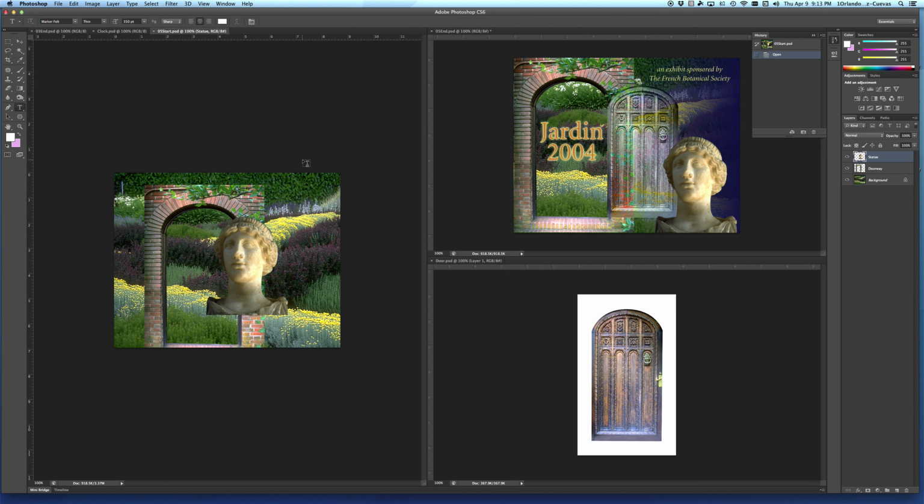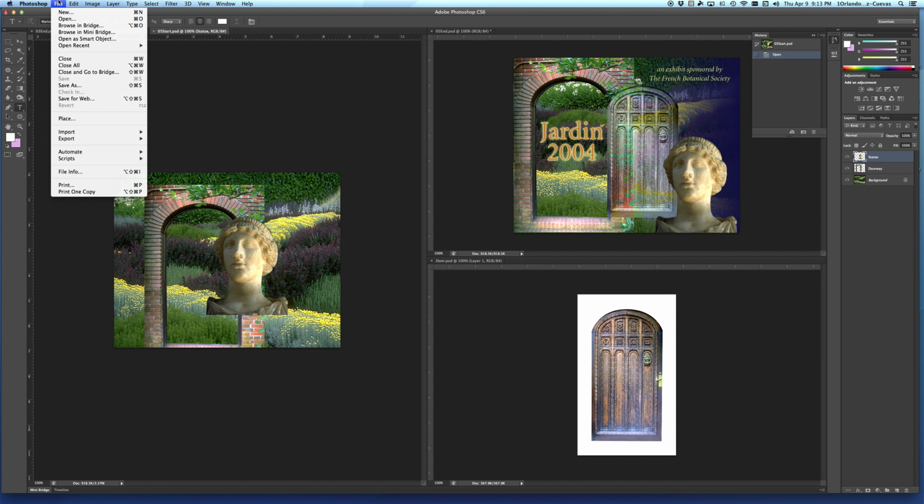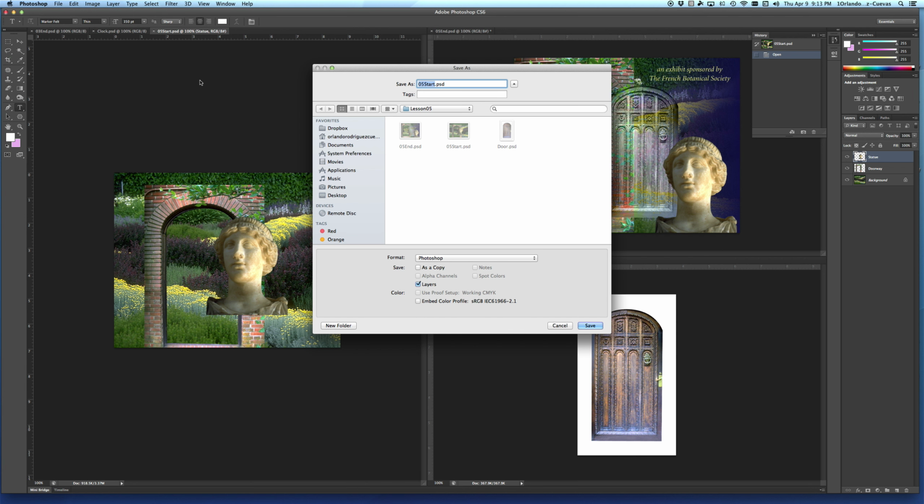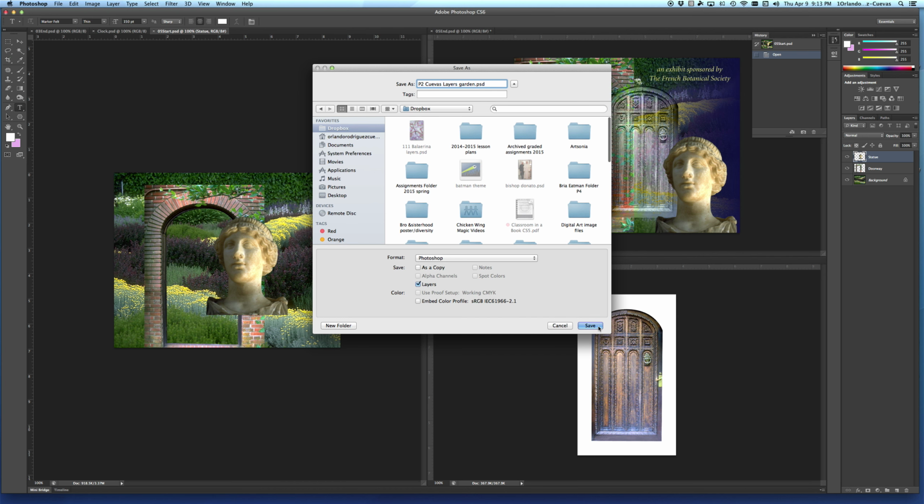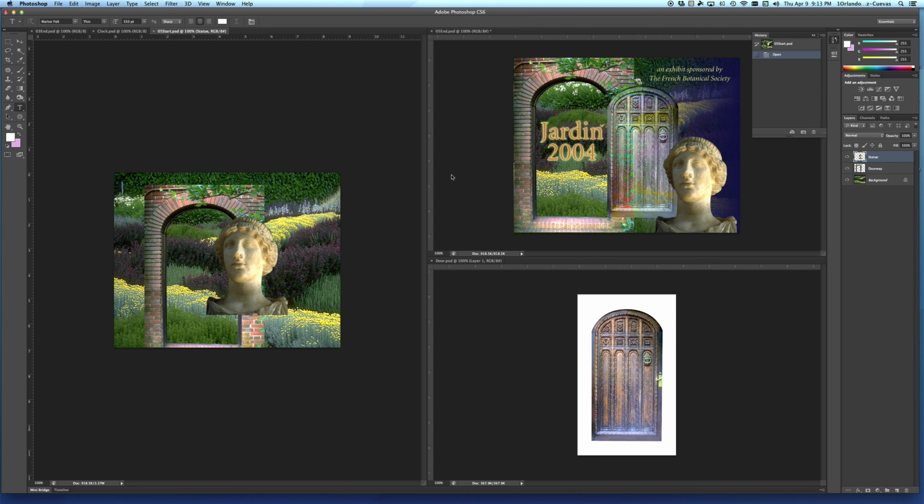First thing we should do is save the file with our name on it. So File, Save As. And here we're going to simply put our name on it. So let's put our period first. Period 2, and my name is Cuevas, and this is called layers, and we'll call it garden because it's a garden scene. So your period, your name, and layers garden, and we're going to pay attention to where we're saving it. I'm putting it in my Dropbox, and I'm going to hit save, and I'm going to hit OK.